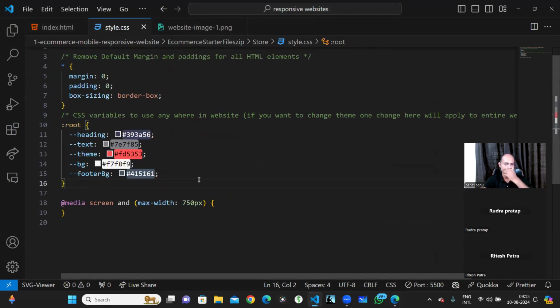So here first of all, I've already written some basic styles. You have to write margin 0, padding 0, box-sizing border-box. Why? Because there is default margin and padding given to every element, because every HTML element is like a box. It has its own padding and margin given by the browser. So we have to remove it. So always write margin 0, padding 0.